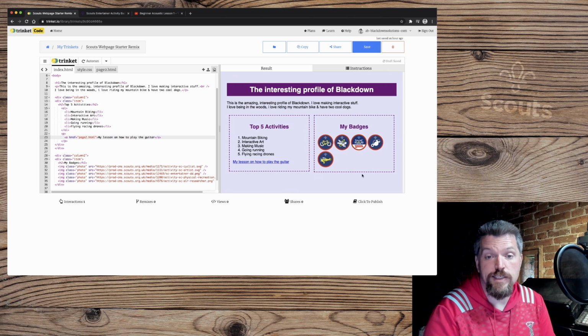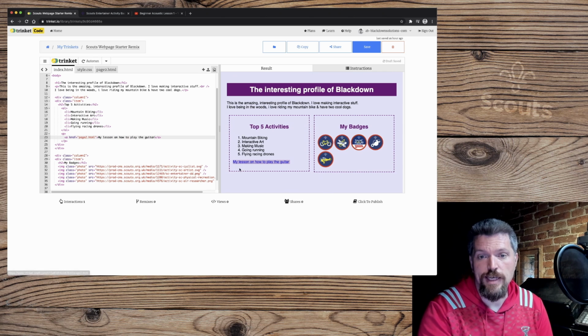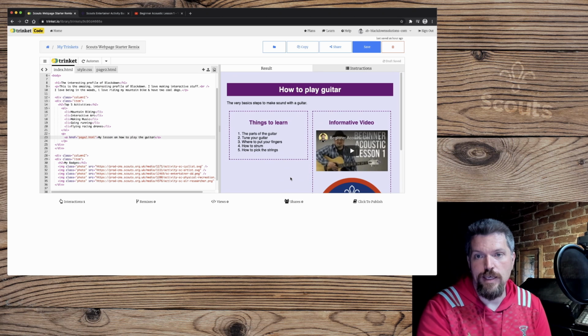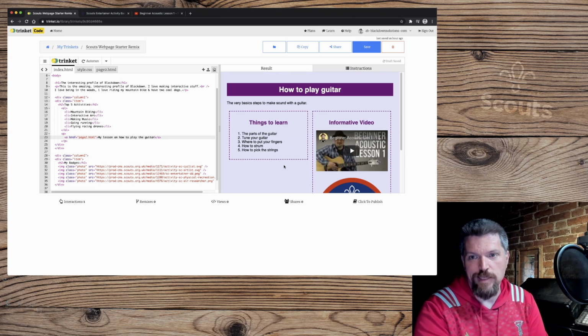And you can see on the right hand side here, it's now put that in a new paragraph, so we've got a good space. And it's blue because it's a link and it's underlined. And you can see if we click it, it goes to page 2, which we've made, which is awesome. That's exactly what we want.